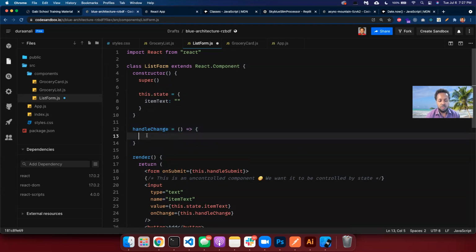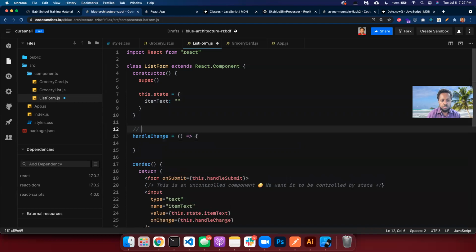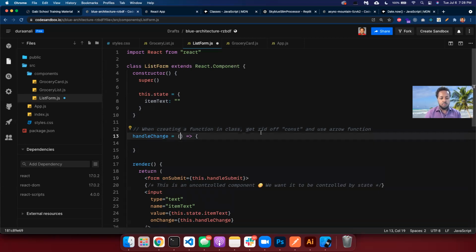And we could use this. So this will work fine. Just keep that in mind: if you want to write a function inside a class component, you always need to get rid of the const. And also you cannot use a normal function. You have to use an arrow function. Let me write that down. It's an important point: when creating a function in a class, get rid of const and use an arrow function. Okay, that's really important.